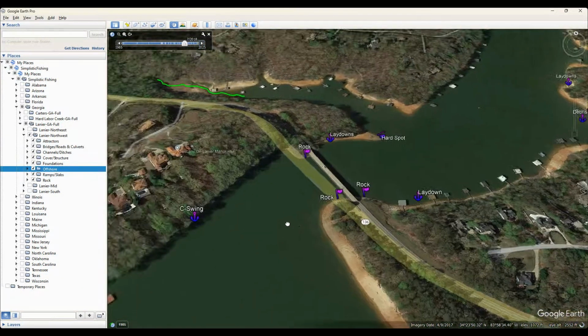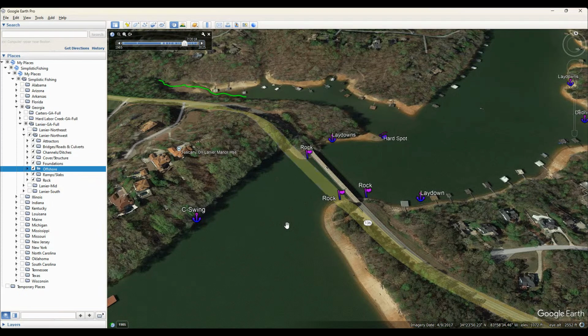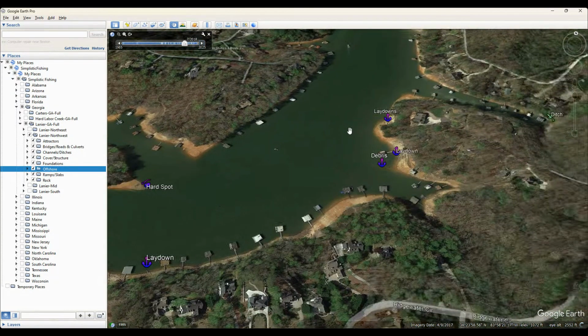Then we've got laydowns. Now, you guys know I love bridges, so I would definitely fish around these bridges, especially this one that's a little bit narrower. You've got some rocks here, definitely around the pillars that you could fish, and then fish around the points, fish that rock around the points.